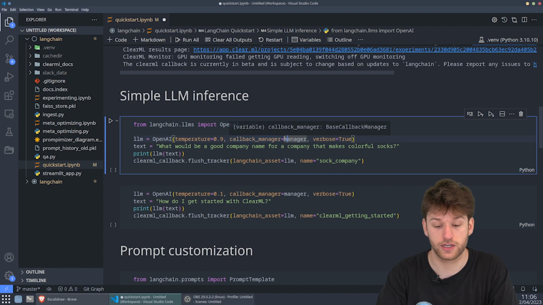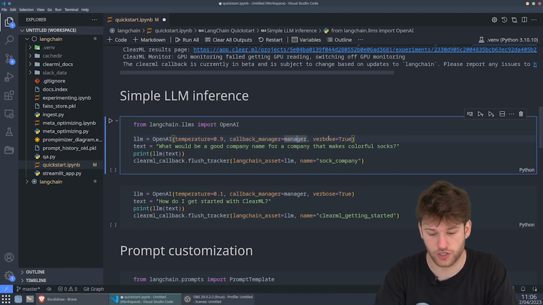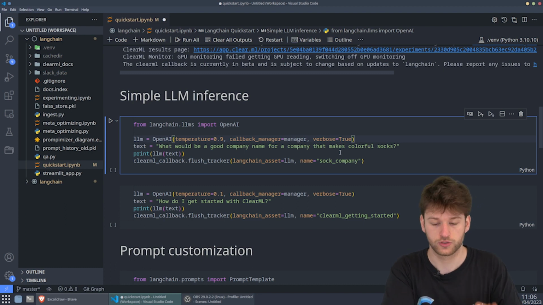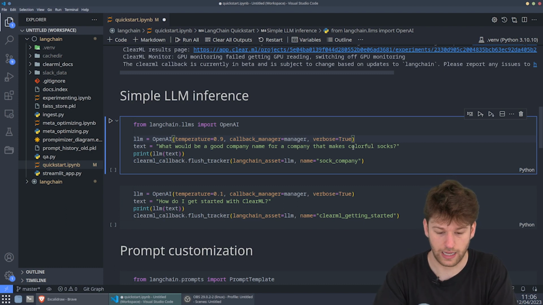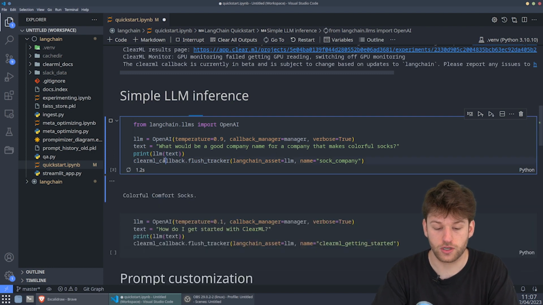Then we use the callback manager and set it to our ClearML manager, and then set verbose to true, otherwise it will not actually log to ClearML. This is just how LangChain is built. And so let's start with something simple. We have our text here: what would be a good company name for a company that makes colorful socks? Something fun to start out with. We'll print what the LLM would answer, and then we can use our ClearML callback to flush the tracker.